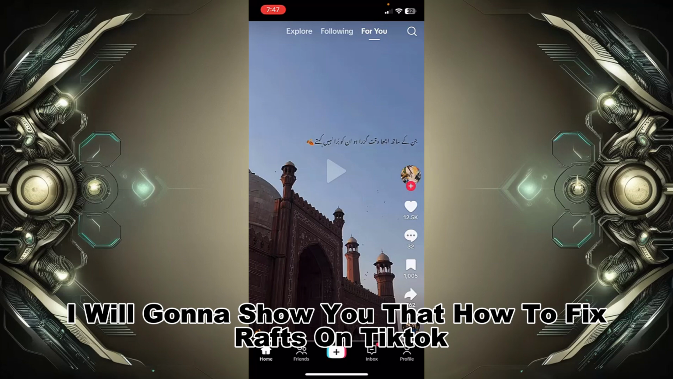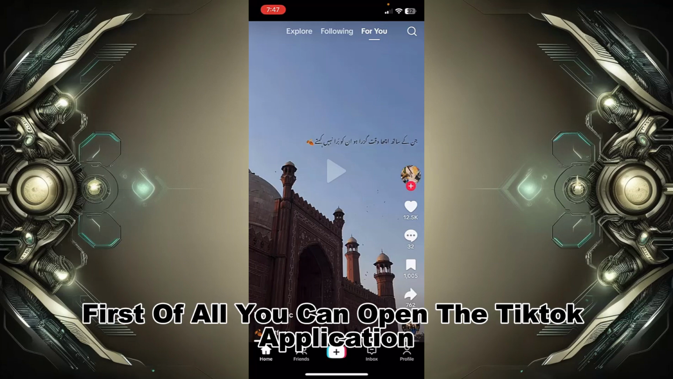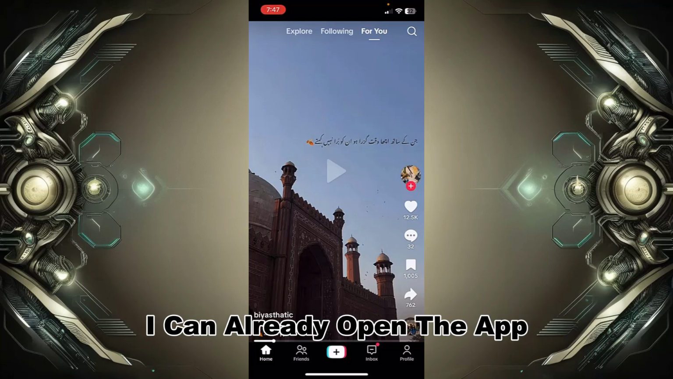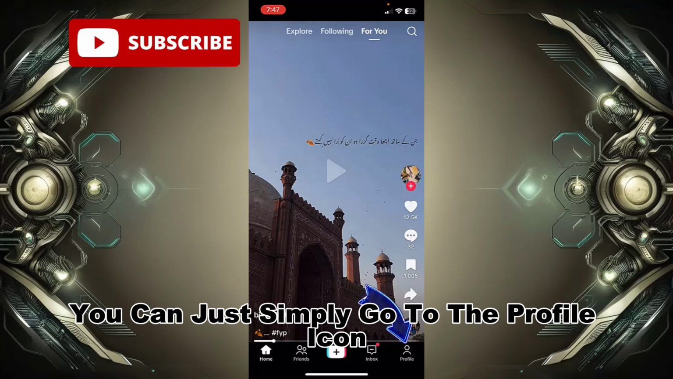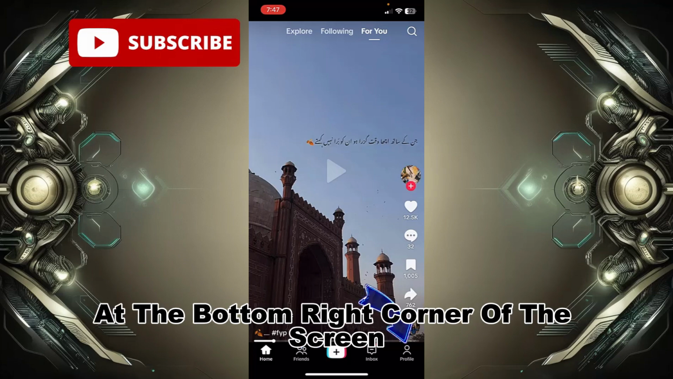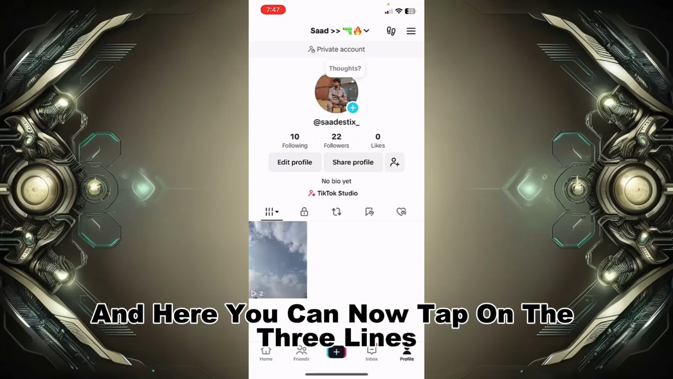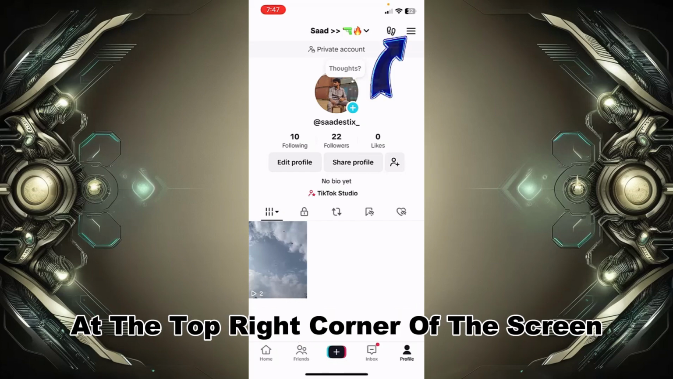In this video, I am going to show you how to fix drafts on TikTok. First of all, you can open the TikTok application. I have already opened the app. After opening the app, simply go to the profile icon at the bottom right corner of the screen. And here you can now tap on the three lines at the top right corner of the screen.